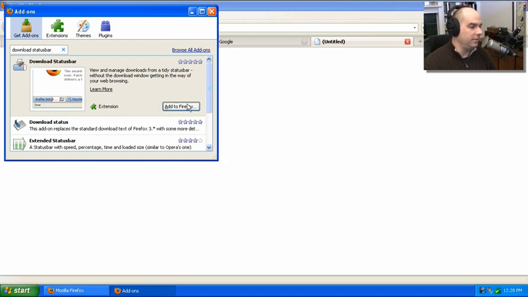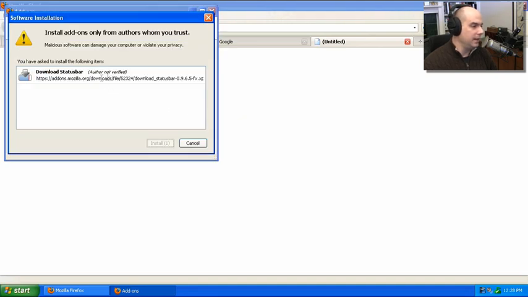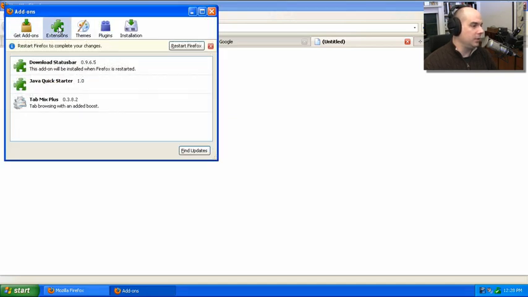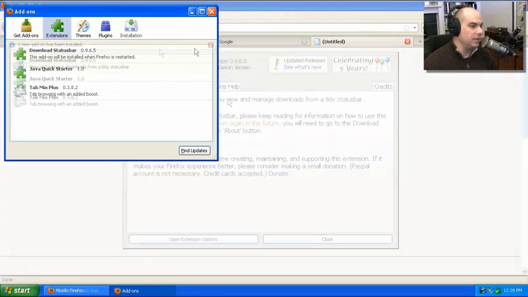I can add it to Firefox directly within Firefox now and have it download and install this particular Download Status Bar add-on. It's going to connect. It shows us again that same window with the countdown timer. I do want to install that right now. It's going to put it into our extensions view. There it is, and it says you're going to need to restart Firefox to complete your changes.